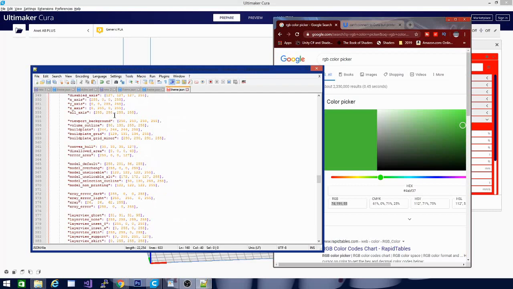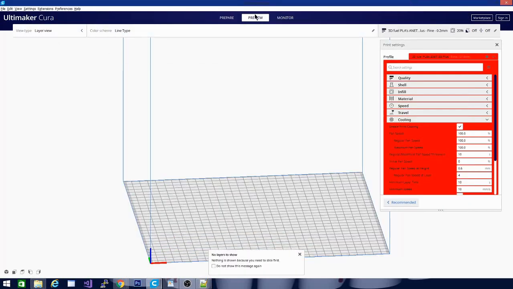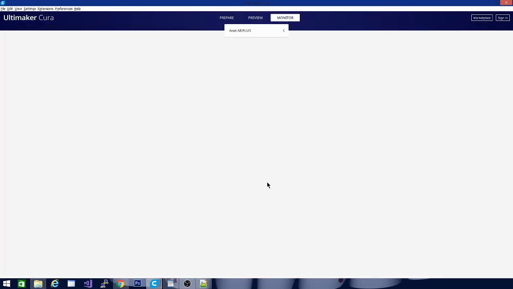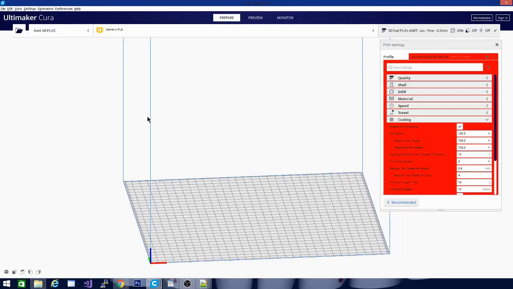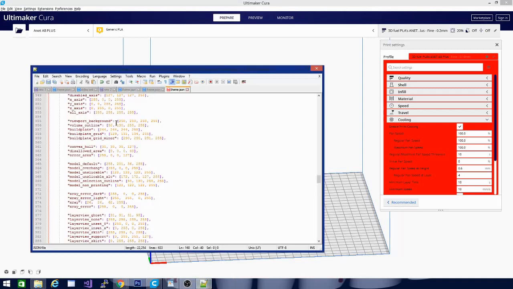So this is Viewport Background. This is the main background that you see back here. If we go into, let's try monitor mode. You see all this white here can be changed as well. Let's do the build plate and change the color of the build plate to that purple. And the volume outline we're going to change as well to that purple.